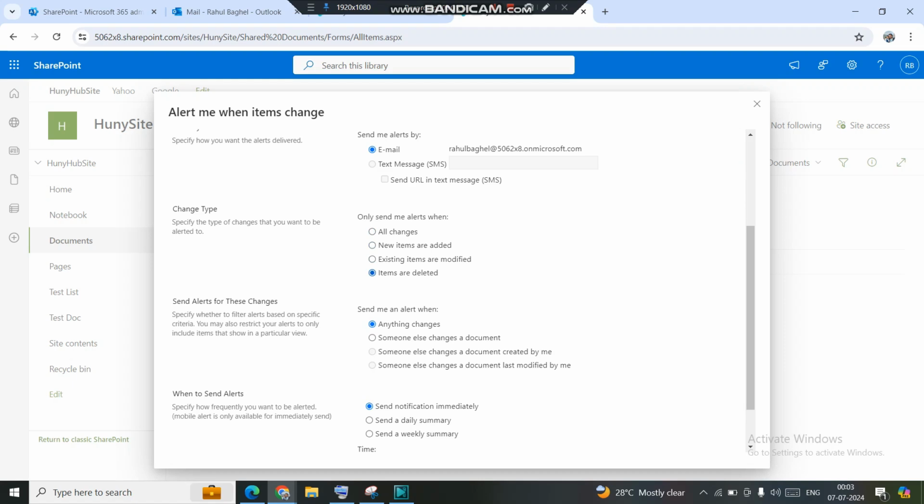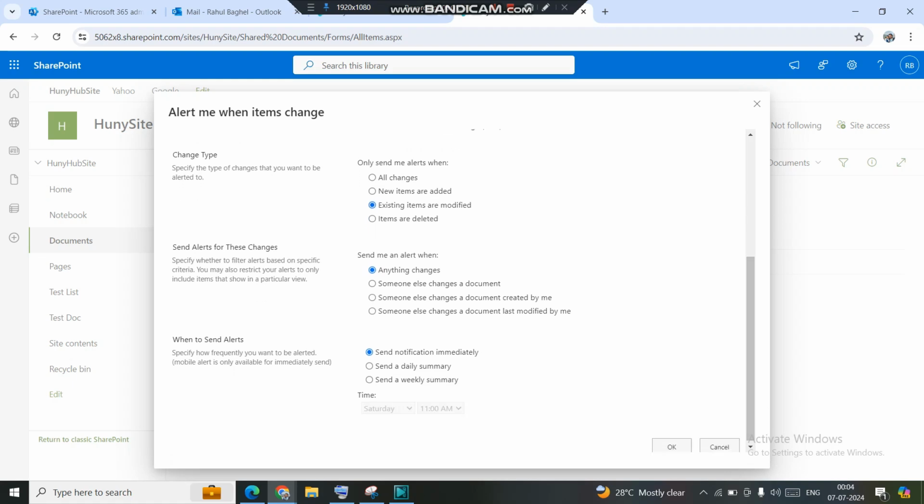So it depends upon you what type of alert you want. If any new item is added, you should receive an alert. If an existing item is modified, you should receive an alert, or if any items are deleted. So what I want is that if any existing item is modified, I should receive an alert. Okay, so change type is existing item modified, and send an alert for these changes.